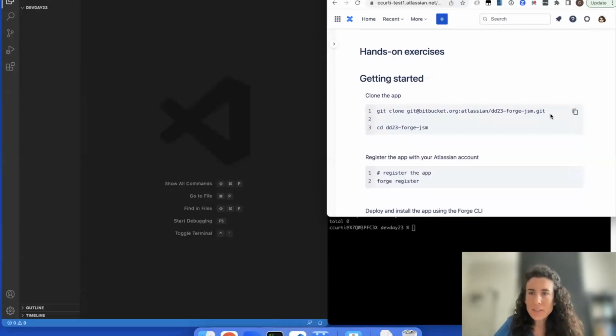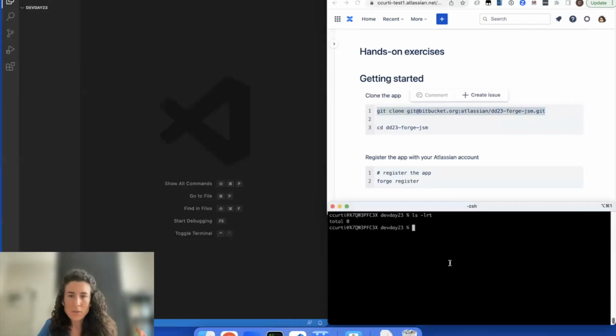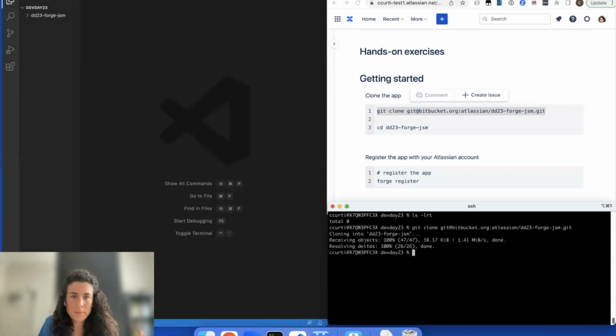There is a repository that we will be working from. So let's clone this repository, which will be the starting point for our training today. Once you have it, make sure you browse to that folder. So that's what I'm doing.